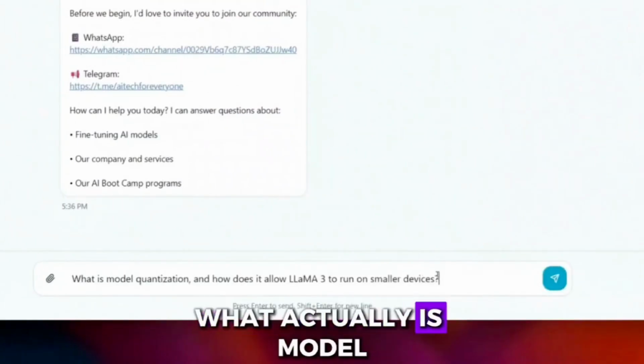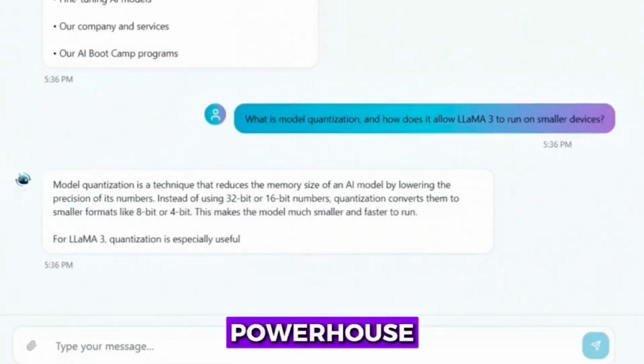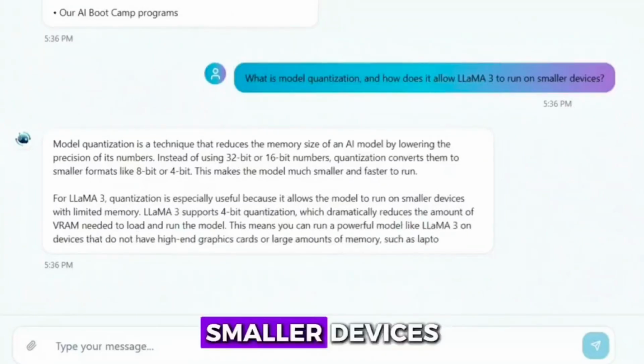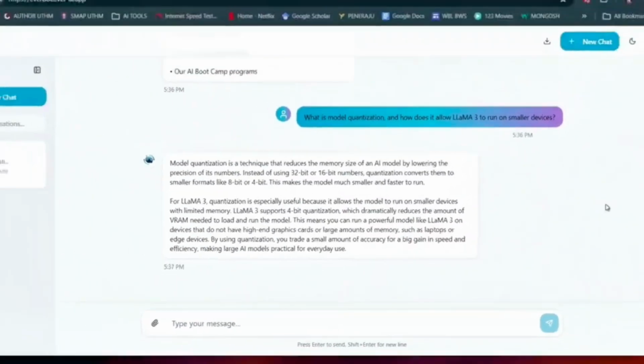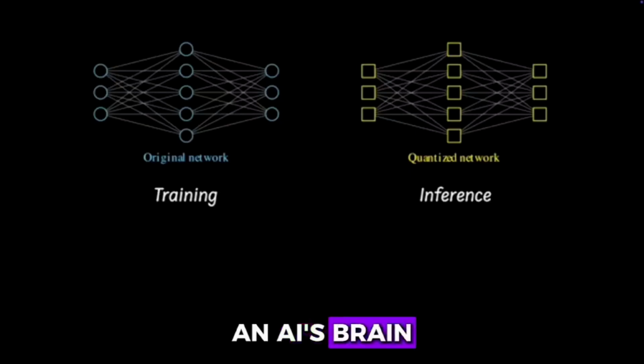What actually is model quantization? And how does it let us run a powerhouse like LLM 3 on smaller devices? Think of it as a compression trick for an AI's brain.